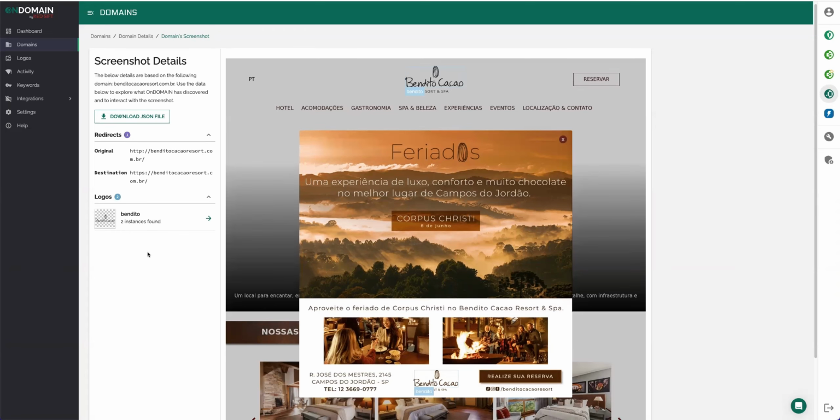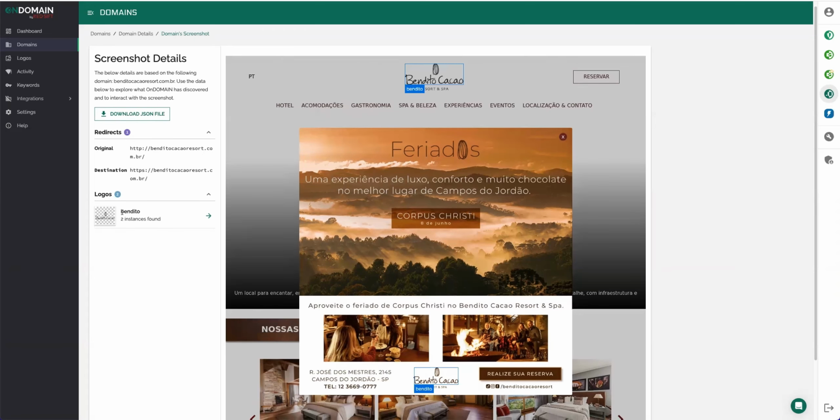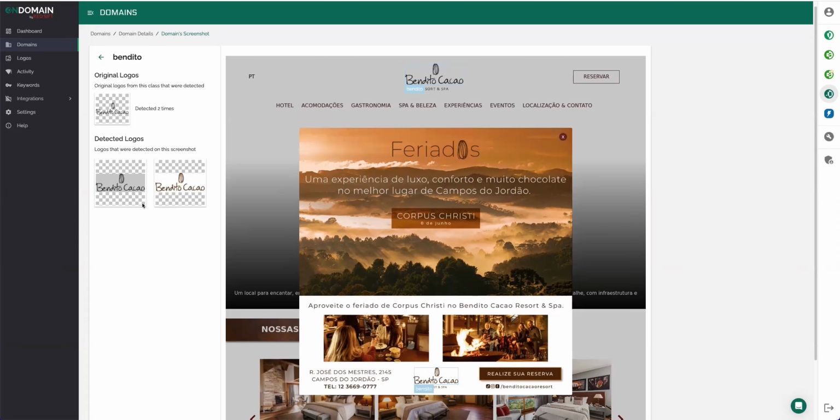So OnDOMAIN has been able to detect the Bendito Cacao logos in this screenshot, and there are actually 2 instances. So you can see here, there is this one and this one. Hopefully you can see them highlighted live here as I hover over these 2 boxes.